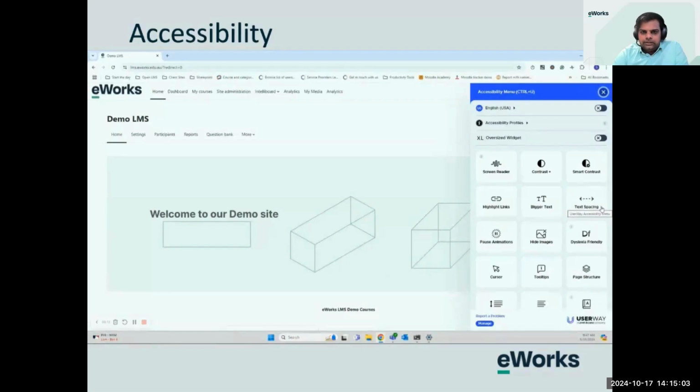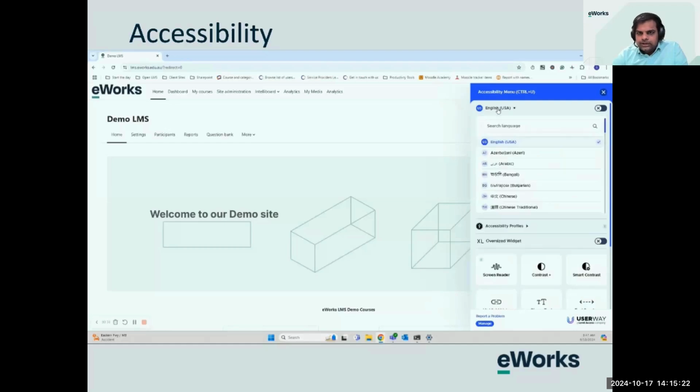We'll start by looking at some of the popular options, including some dyslexia-friendly font styles. They also have a legible font. And as you can see, there are other options like contrast and bigger text.